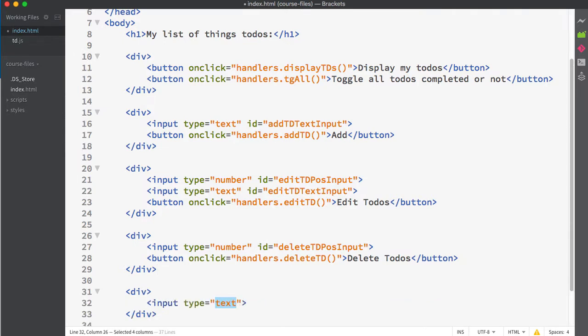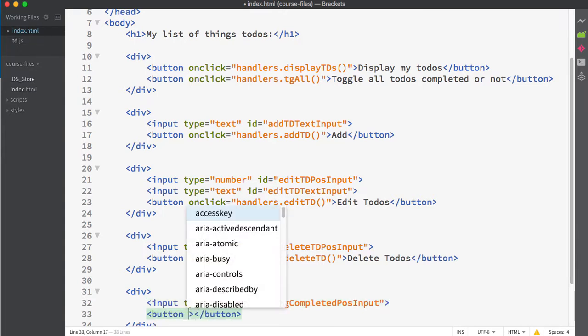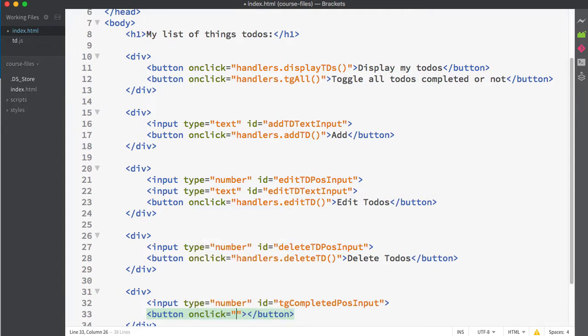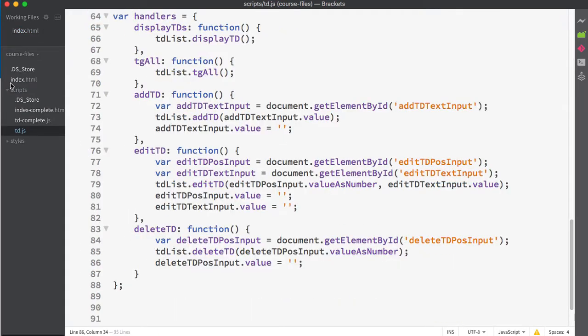The type for this is going to be number, because we want the user to be able to specify which to-do they would like to toggle as completed. We're going to assign an ID of tgCompletedPositionInput, and then we'll create our button. Our button, of course, is going to have the onClick attribute, and we'll assign the value to be handlers.toggleComplete, and we'll put some text in there that says mark as completed. So I'm going to save the page, and then we'll move into our script file.